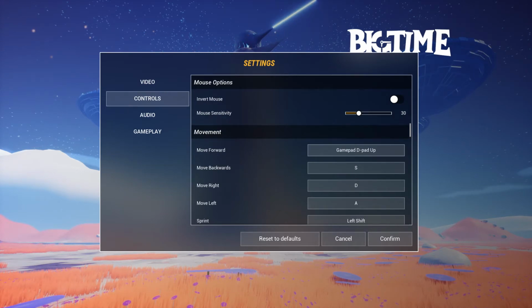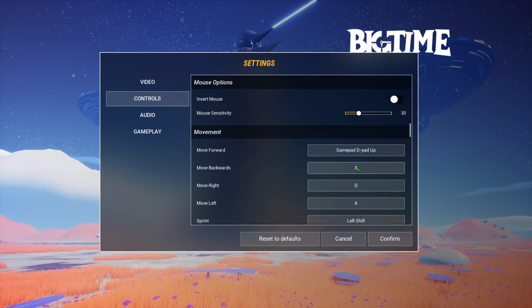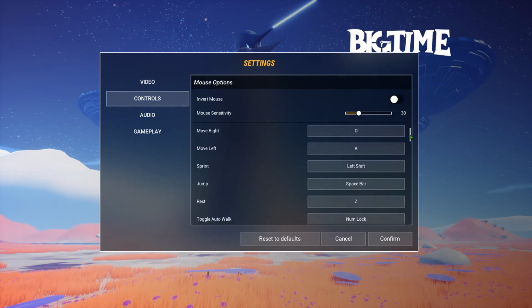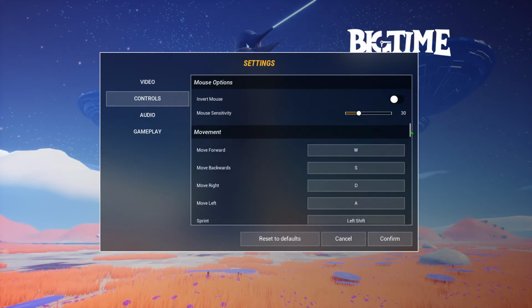Alright, so the stick is not working with this one, but the D-pad is working. I'm not sure what's the reason the stick is not working, but in this case you can use the D-pad instead of the stick. And then you can just assign all the other buttons as you like. And if you click reset to default, it's gonna bring everything back as it was.